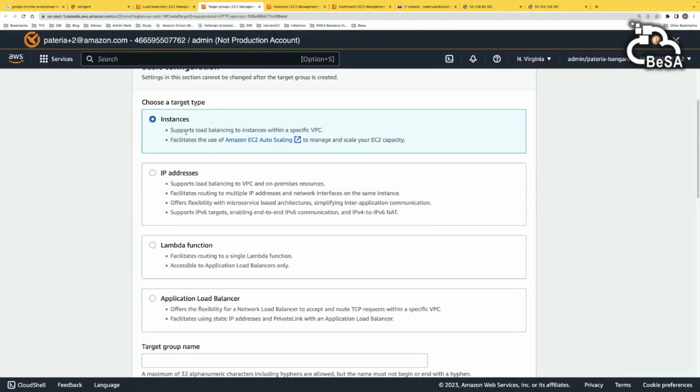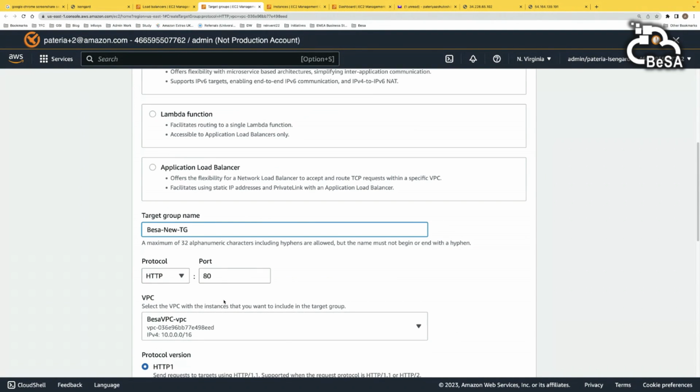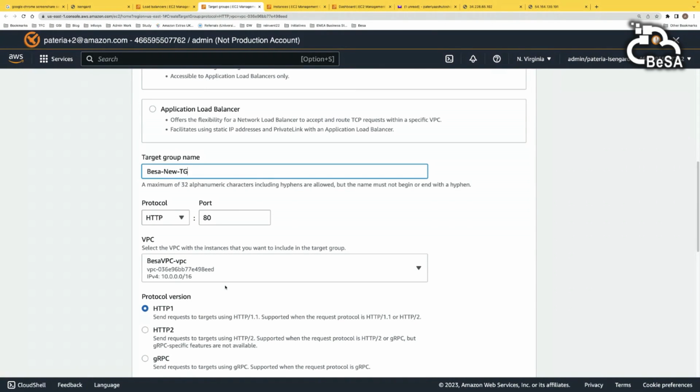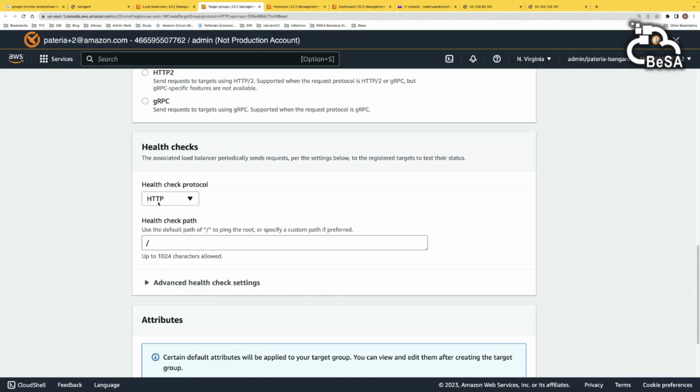In our case, we have instances. Target group name: BeSA new target group. Port 80, yes, we are listening on port 80. This is the HTTP version; HTTP1 is common. This is the VPC you need to select, so we have a BeSA VPC where we have two servers. Health check protocol is HTTP. So we are checking that the HTTP daemon is running, because a daemon might fail. This is where my website is hosted, so the path is slash. You can change it if you want.